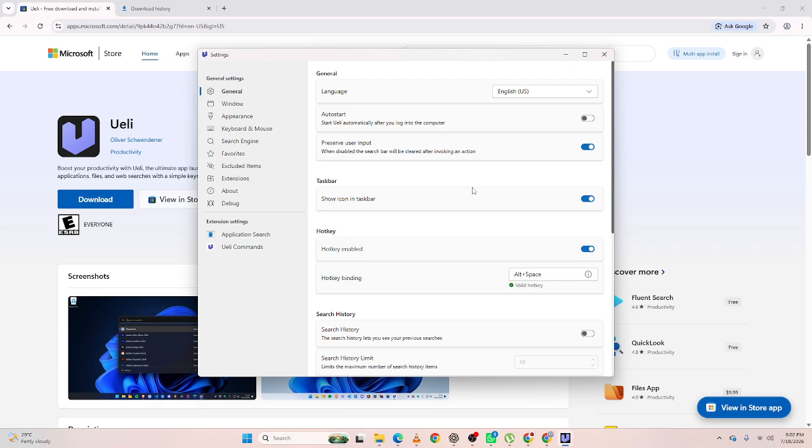Now restart your computer to test the startup configuration. After signing back into Windows, check the system tray to confirm that ueli launched automatically.